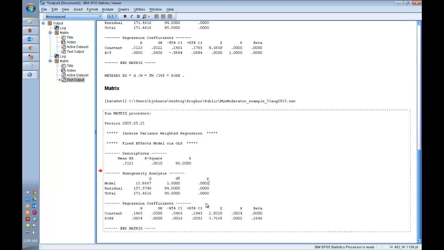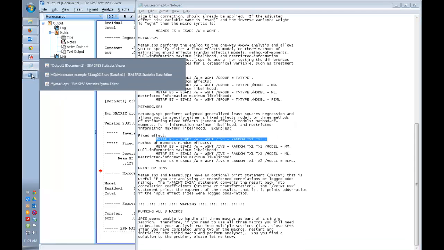So if you've got a database with 96 effect sizes like this one, you would hope to be able to evaluate more than 2 or 3 or 4 moderators at a time. And the beauty of the meta-reg command is that you can do that. So let's go back to our syntax again.